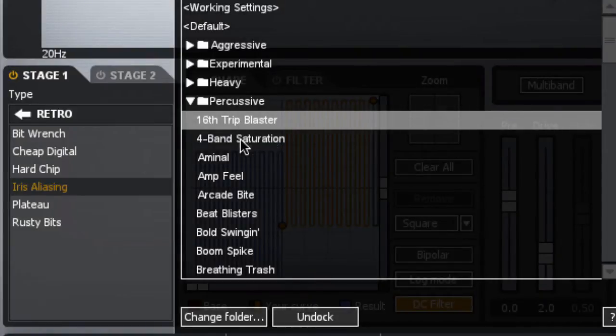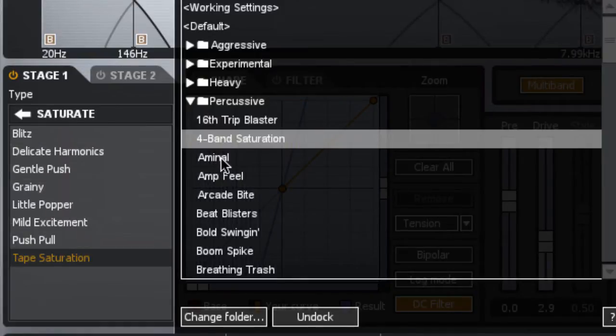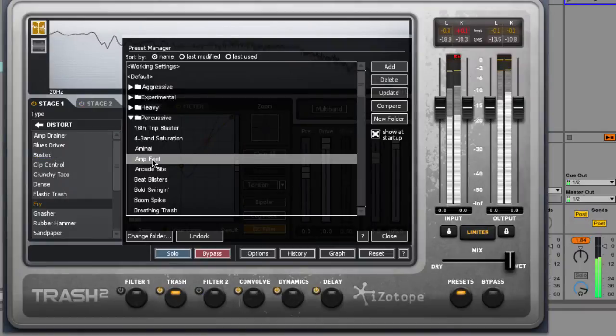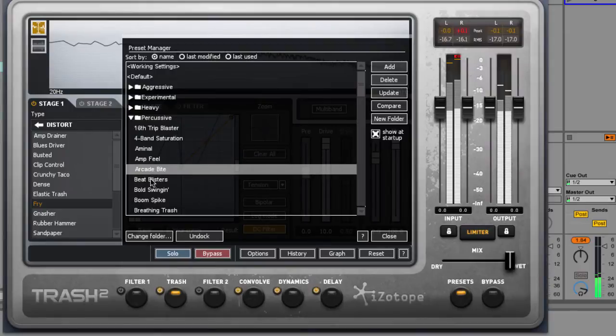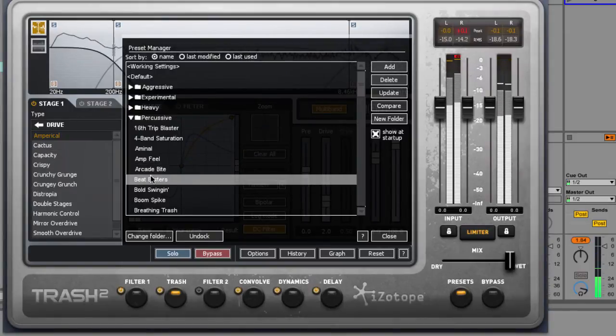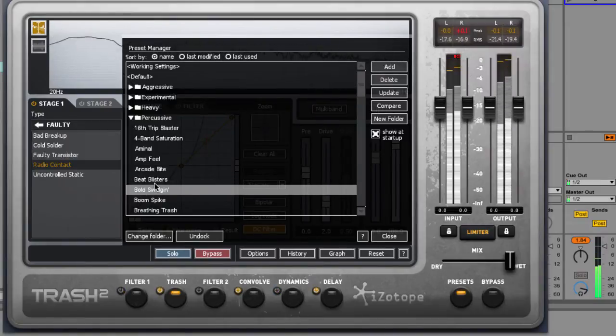So the first one's a little bit intense here, 16th Trip Blaster. Each one's totally different, it has its own vibe. That has a lot of low end and some crazy grainy stuff going on. That's a little too over the top.